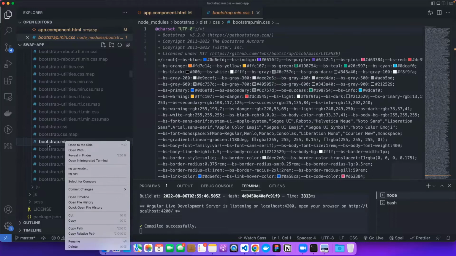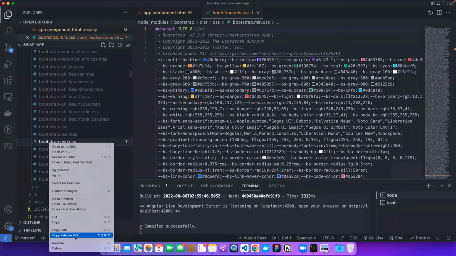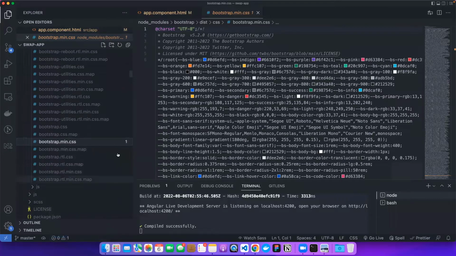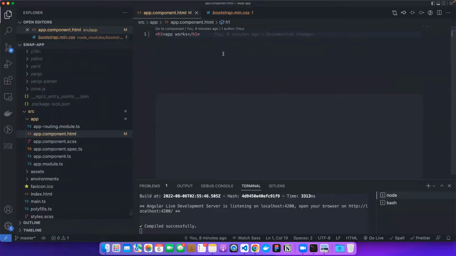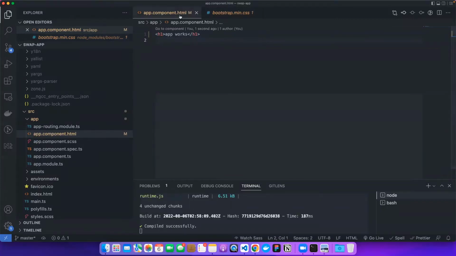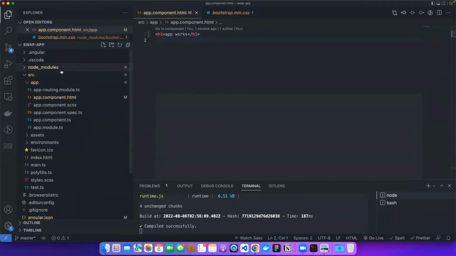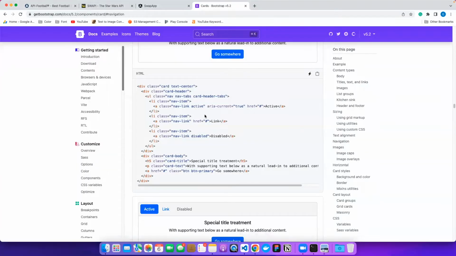Now, right click on this file and say copy relative path. If you copy the relative path, you will get this kind of path. That means from the root of your application, what is the path of that particular file? So that's what we are asking. It makes our life easy. That option, copy relative path, makes a lot of things easy.